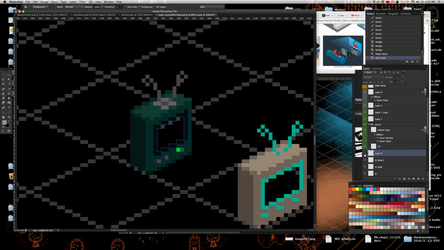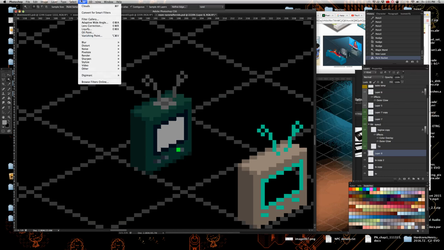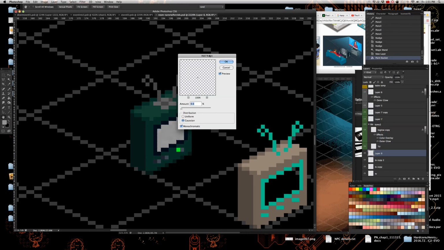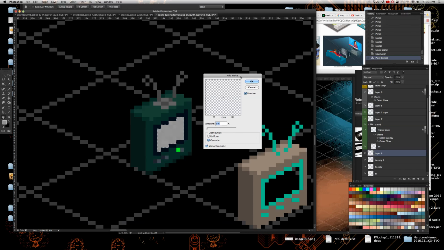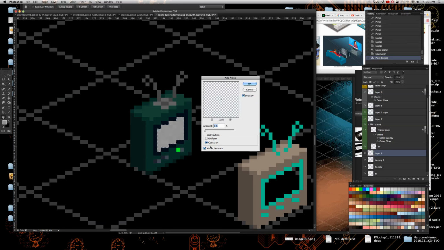Okay, so I created a new layer here, and I'm just going to paint it. I used my magic wand to select the inside of that. So now that I still have that selected, I'm going to use noise and add noise. This is pretty important. If you want static on your TV, I would just hit the monochromatic because you want it black and white. And Gaussian is the one I prefer. I'll show you the difference in a second.